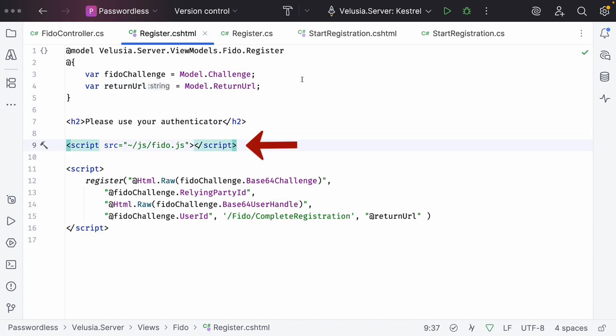Notice I'm also including this fido.js file. And that's the JS file I added into this project a few minutes ago. And we'll see what that does in a moment. We then have a script block, and the script block calls a function called register, which is in this fido.js file. Into that function, it passes in the base64 challenge, it passes in the relying party ID, which should match the one we set earlier, and it then passes in these two values, the user handle and the user ID, and it uses these to identify the user.